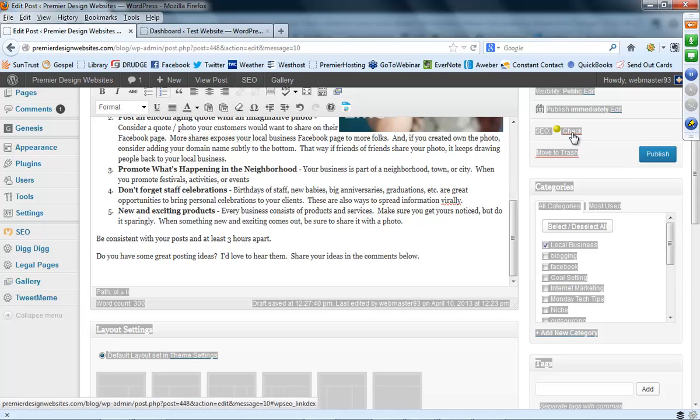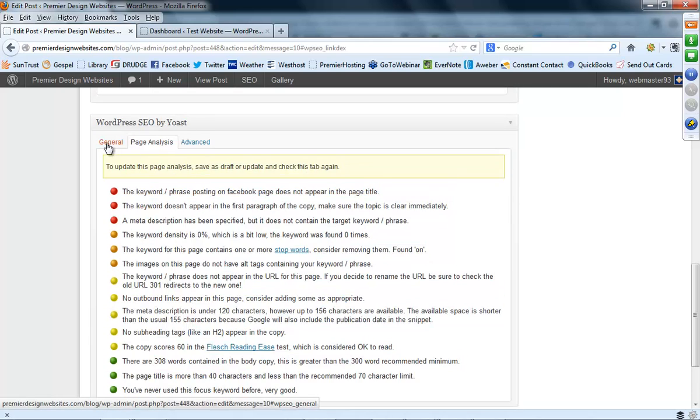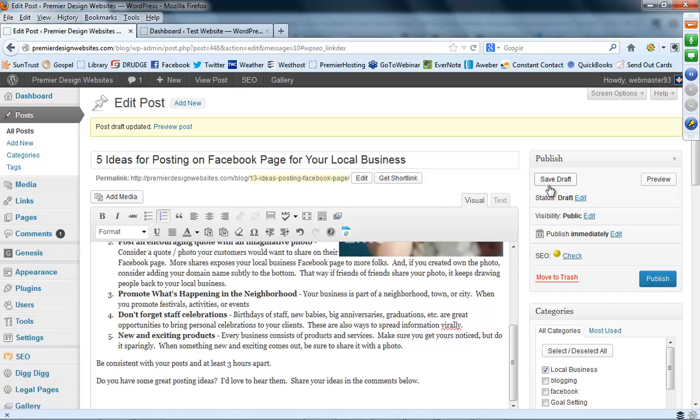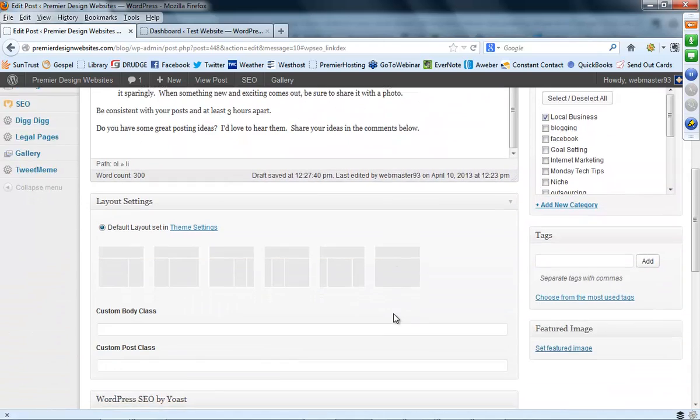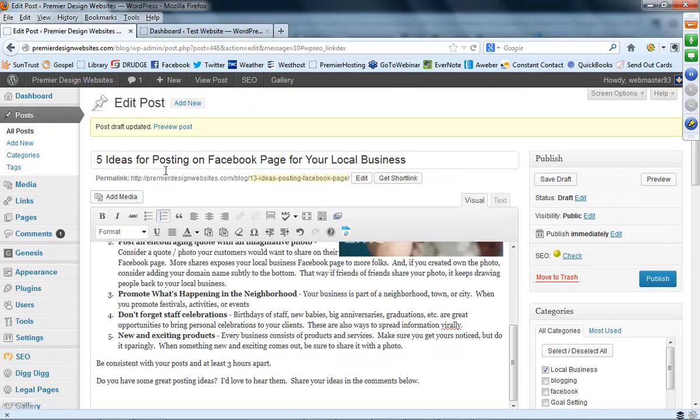Okay, so I'm going to go over here and I'm going to do a check. Why is that doing that? So right now, remember we talked about green lighting your content? Right here, I have a yellow light right now. And this plugin is so smart that it tells me a list of things that I can do. So my key phrase, I usually start with the red. The keyword or phrase posting on Facebook page does not appear in a page title. It's right there.